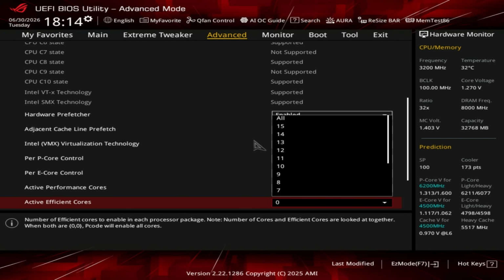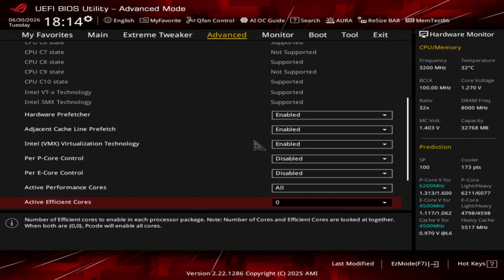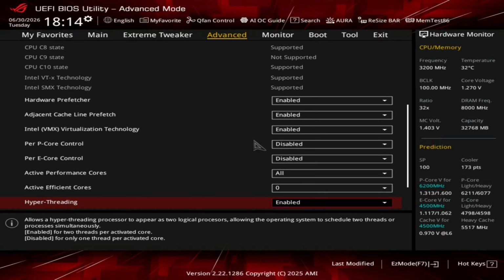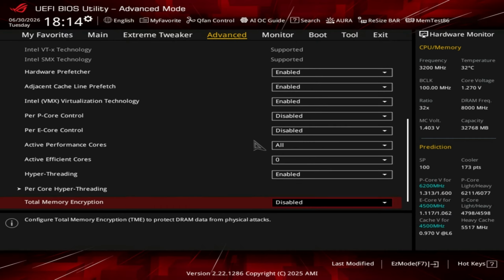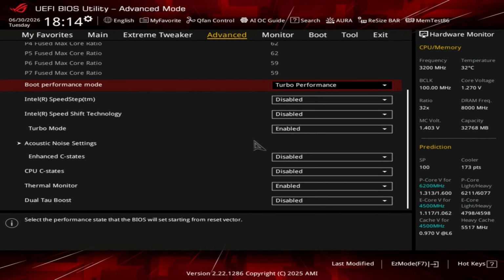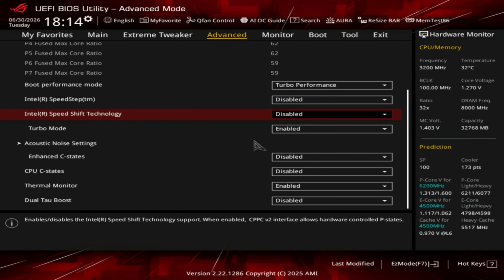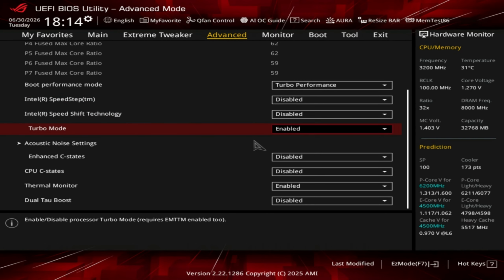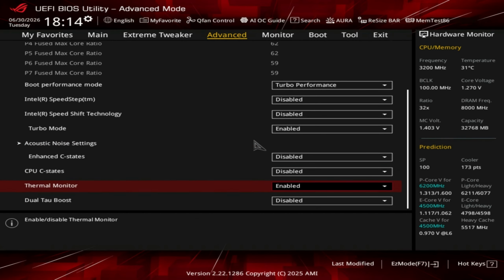And then I like disabling my E-cores. This is how you do it: active E-cores, efficient cores, set to 0. In my testing in gaming, it's better to have it disabled. And then hyperthreading, keep it enabled. And then CPU power management control, you want to set this to turbo performance, disable SpeedStep, disable Speed Shift, turbo enabled, disable C-states.